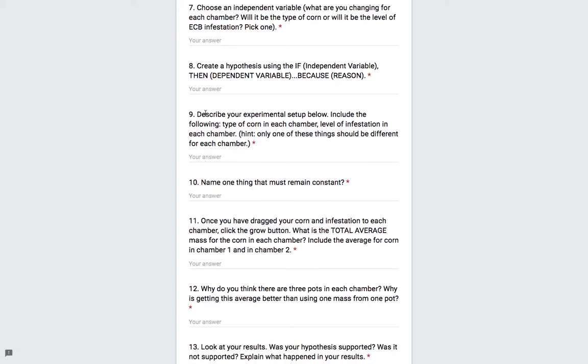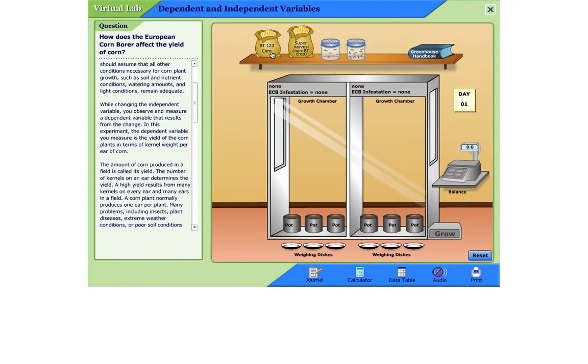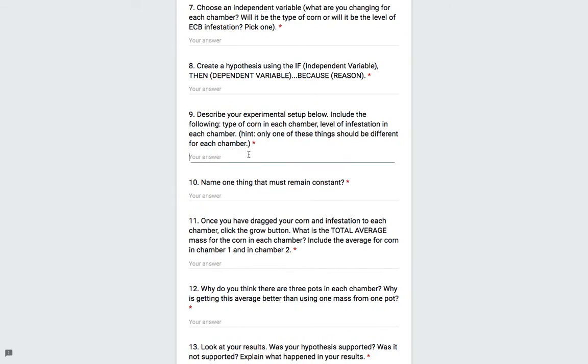Next, you are going to actually do your experiment. So drag whatever corn you chose there. Drag whatever infestation, put it there, okay? And then you're going to describe everything that you just did. So tell me what type of corn you put in each chamber. Tell me the level of infestation in each chamber, okay?